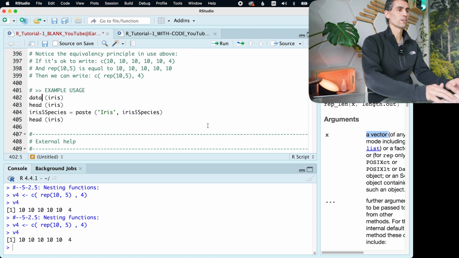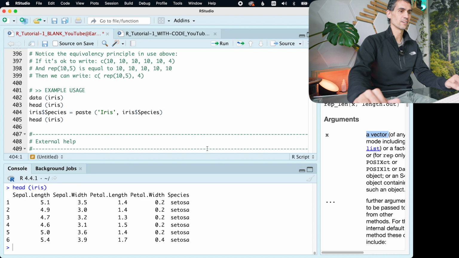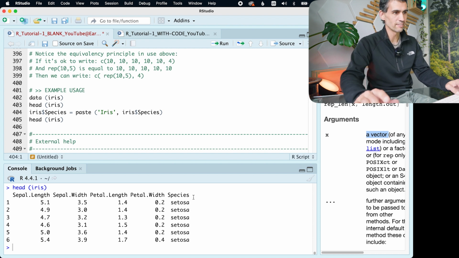Let's look at an example. Call our iris data again. Take a look at iris. You're familiar with this data set by now.